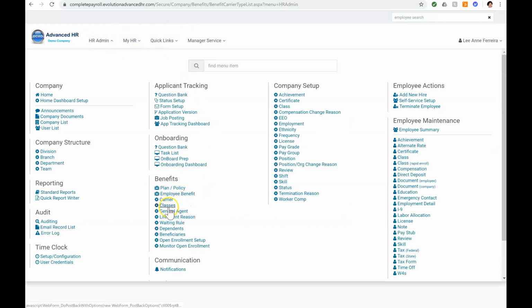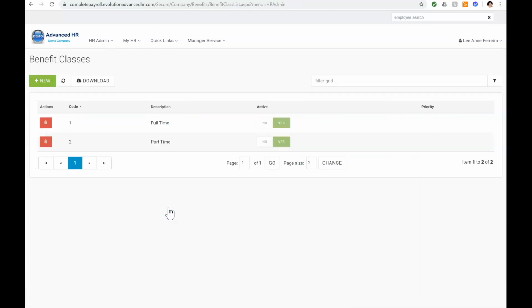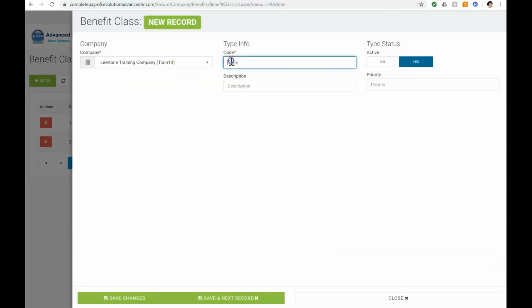Our next step in creating a benefit is to create the classes that we will use. So classes define the categories and parameters for benefit enrollment. For example, I may have a category for full-time employees or part-time employees, depending on the packages that I offer to each of those. So here on the Benefit Classes dashboard, I see my current descriptions. I can delete the ones that are here or open them up to make any edits, or I can create a new benefit class by clicking on the New button and entering in the code and the description. Then I'll click Save Changes, and a new benefit class has been added to my dashboard.